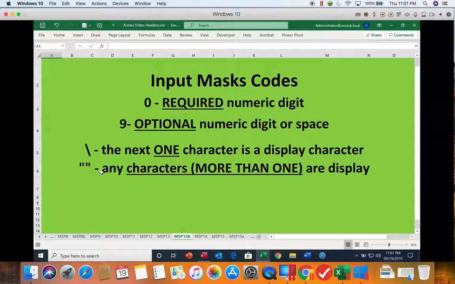We're also going to look at in this example how we can modify our format after we create it. So you need to know what it is you're looking at. When you look at the format on the screen, you're going to see the backslash. The next single character after that backslash is a display character, but it's only one character. If there is more than one display character together, then those will be in quotes. So you'll see these as we go through our example.